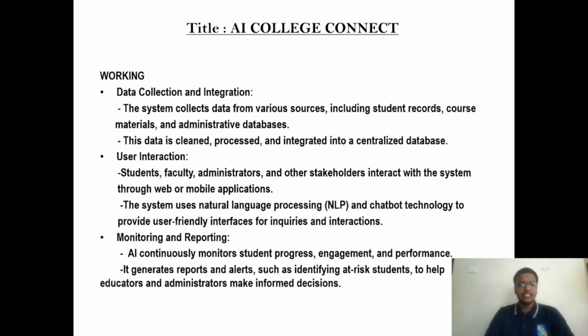Data collection and integration. The system collects data from various sources, including student records, course materials, and administrative databases. This data is cleaned, processed, and integrated into a centralized database. User interaction. Students, faculty, administrators, and other stakeholders interact with the system through web or mobile applications. The system uses natural language processing and chatbot technology to provide a user-friendly interface for inquiries and interactions.